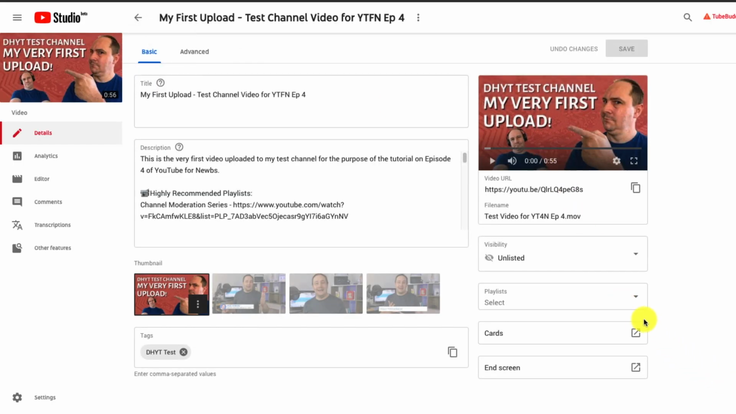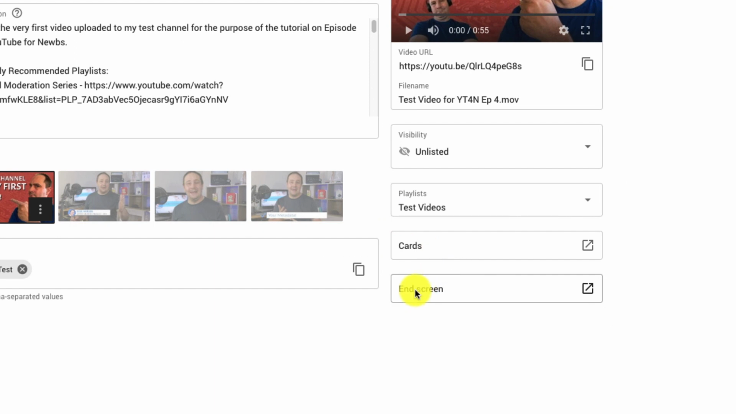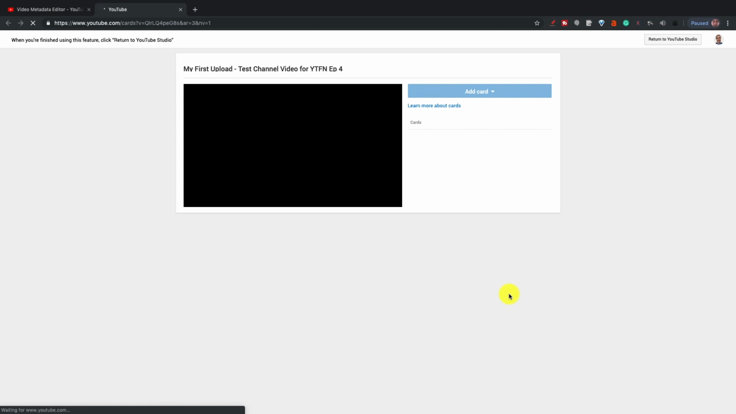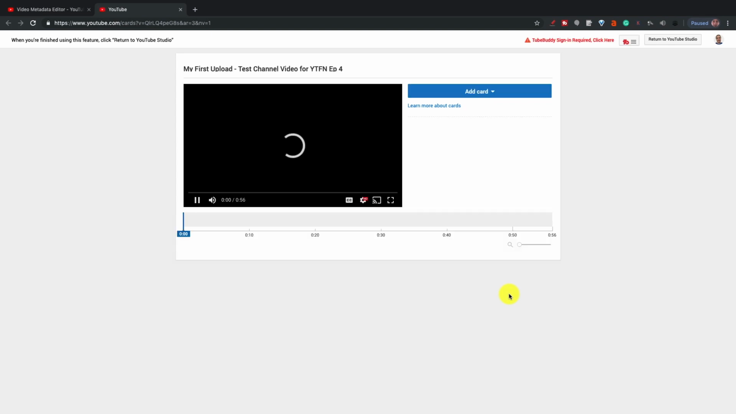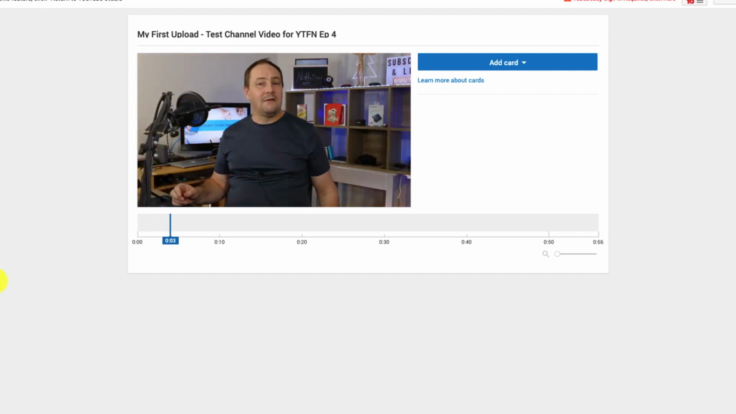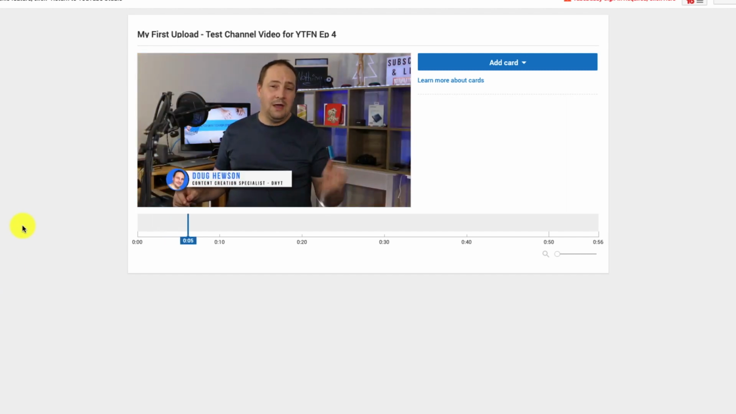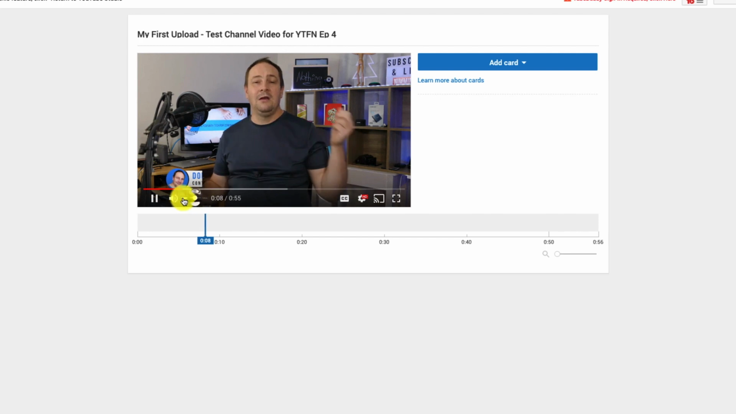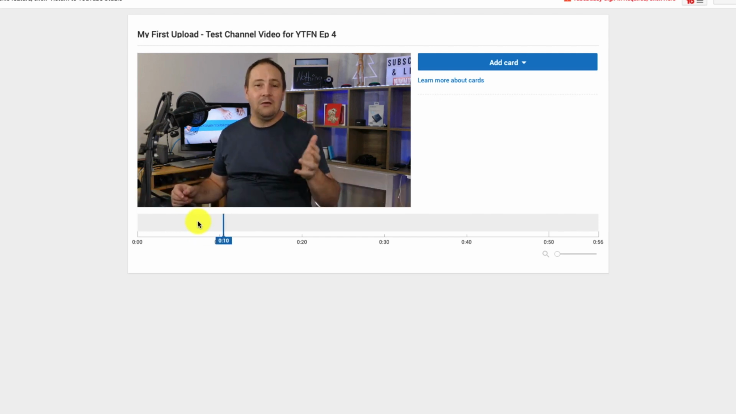Now down here we can see we can add cards and end screens. Cards are the little information cards that pop up in the top right hand corner. So I can go in by clicking on that. That'll take me to the card editor, which is still part of the old process. So it'll actually pop up a video where we can add cards. And you can see my test video starts playing. So that's me recording a test video and the audio is up. So I'm just going to drag that down.